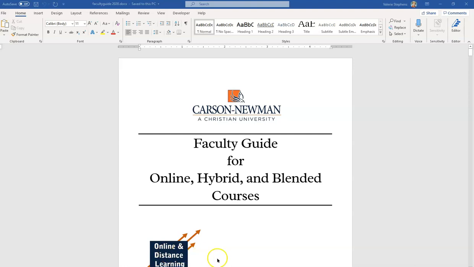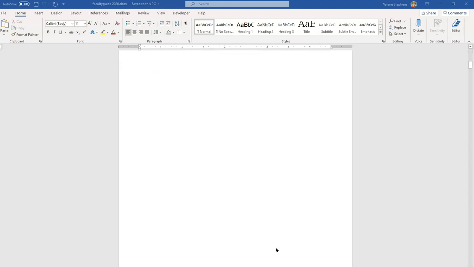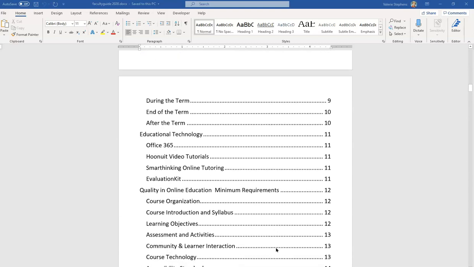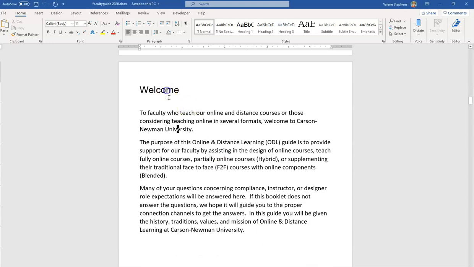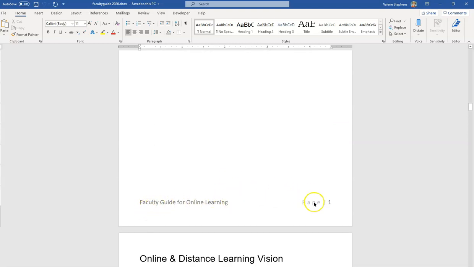First, let's look at a sample real-life document from Carson-Newman University. This is a guide sent to all professors letting them know of policies and expectations for digital learning. We see a cover page or a booklet page, blank pages that will be the back of sections, an automated table of contents, we see different font styles and paragraph styles, we have a footer, and we have page numbers. Now let's dig right in and see how all of this is done.